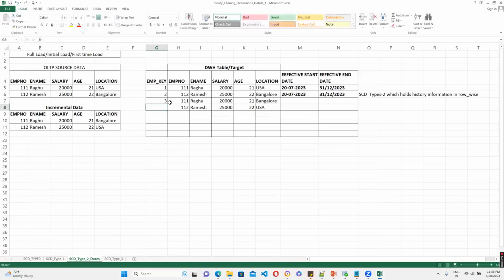Here we are going to maintain a surrogate key. A surrogate key is nothing but a system generated key to maintain the uniqueness of the record. Who is going to generate this key? Informatica PowerCenter, or Talend, or any other ETL tool based on your environment, is going to generate it. So here 1, 2, after that 3, 4. So we have updated this data.